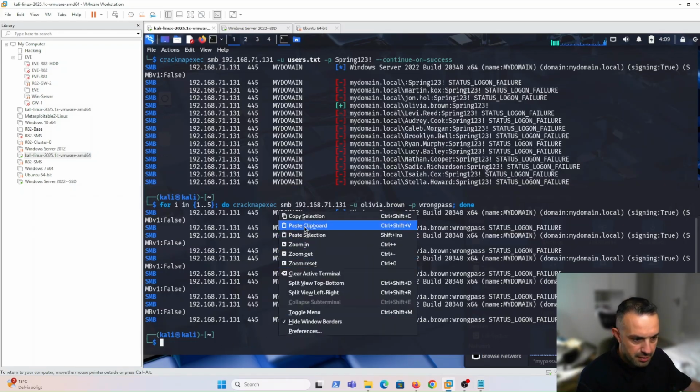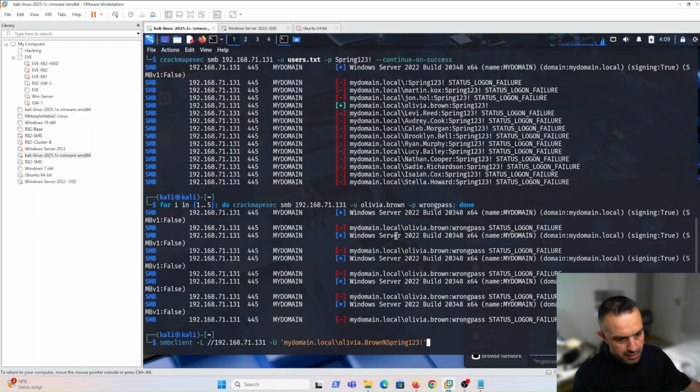Let's paste that. So here, this command uses the SMB client to connect to a Windows SMB, or server message block, share with specified credentials. So here we are using this domain. This is our domain controller. This is the username, and this is the password.